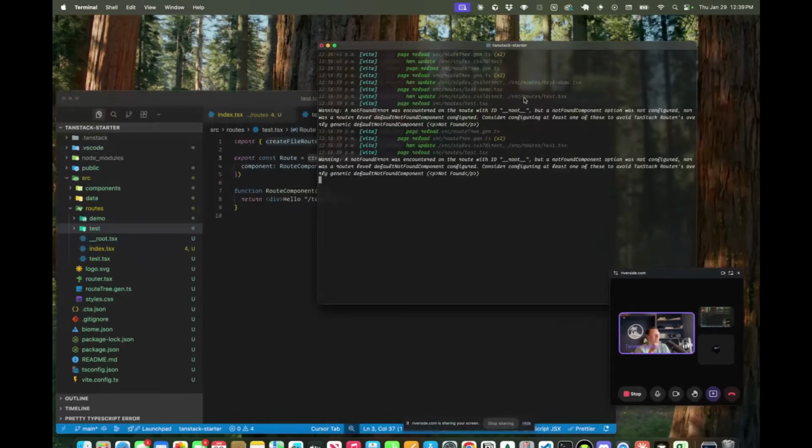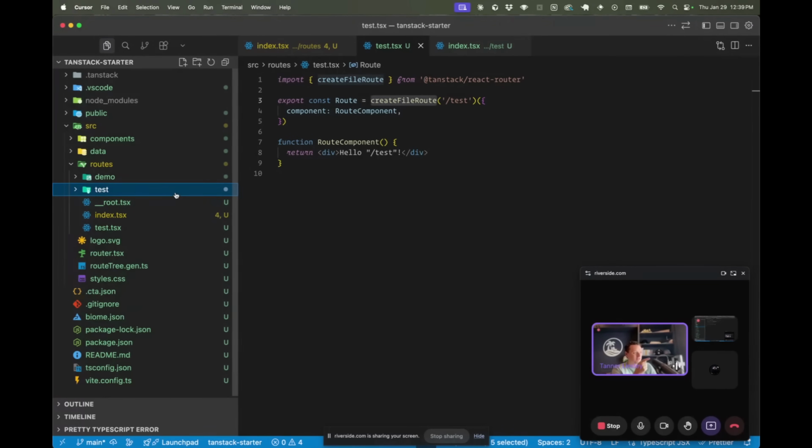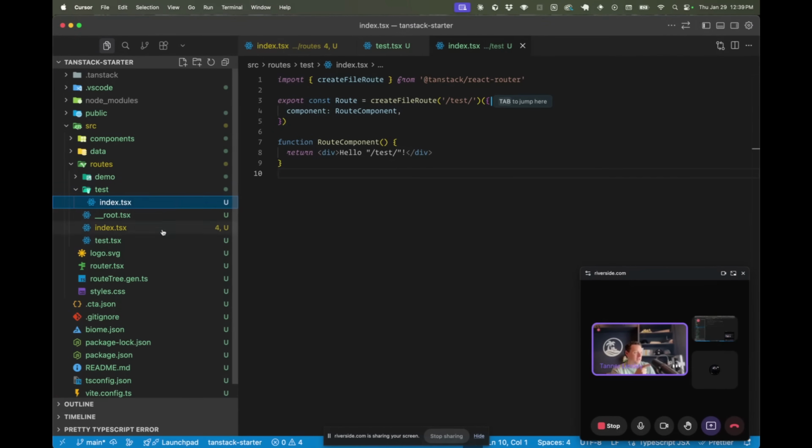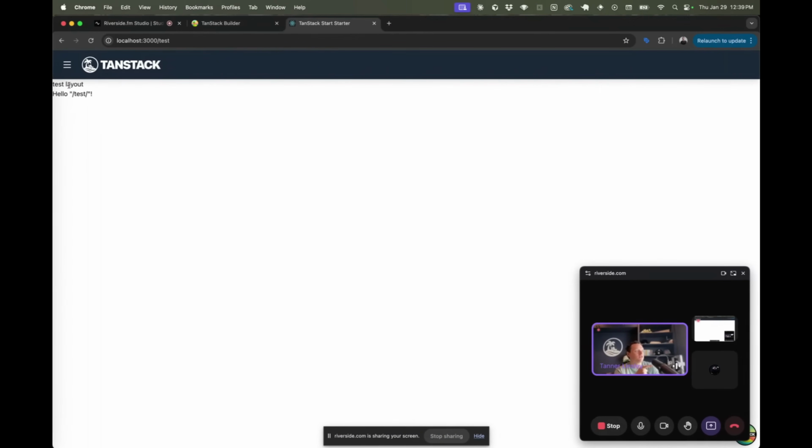But what you have done now is you have created a layout route. So go to your file that's test.tsx. Instead of hello test, change this to test layout and then render an outlet. It comes with an outlet component. That'll import from there. And now go to your test index page. There you go. I have that layout.